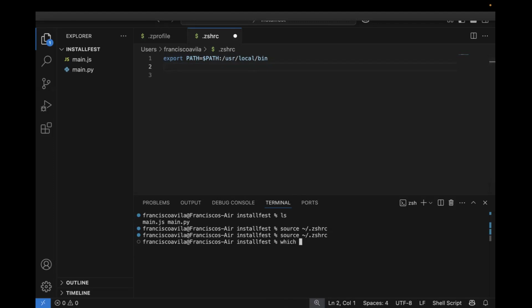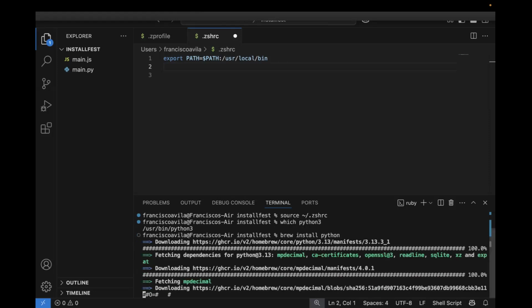Currently, if I run which Python 3, you'll see that it's aiming at user/bin/Python. That's the Python 3 that already comes with your machine. It is not necessarily the newest version of Python 3. So let's go ahead and fix this. We're going to brew install Python. That's going to install the newest version of Python 3.